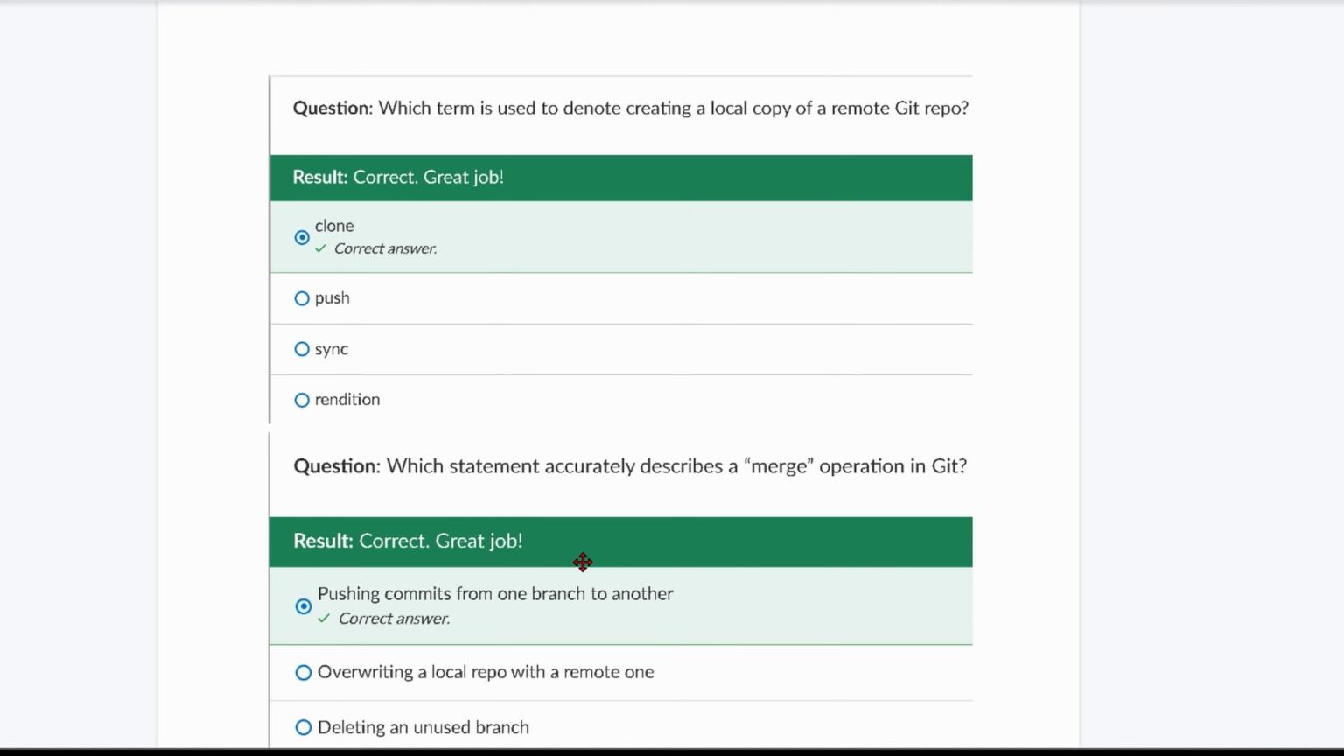Which term is used to denote creating a local copy of a remote Git repository? We have push, sync, and rendition. So we didn't go over sync and rendition. We know pushing is actually getting our local repo to the remote repo. Now clone is where we get a local copy of our remote.